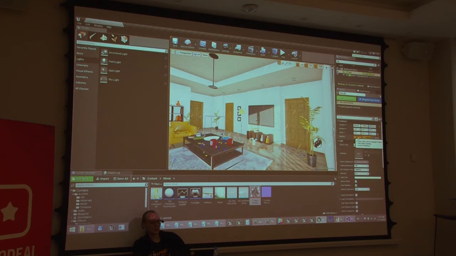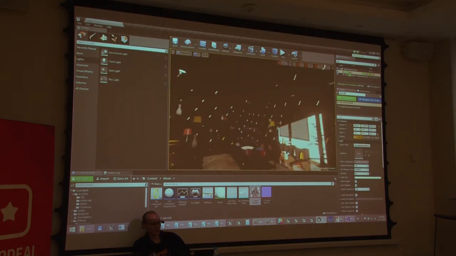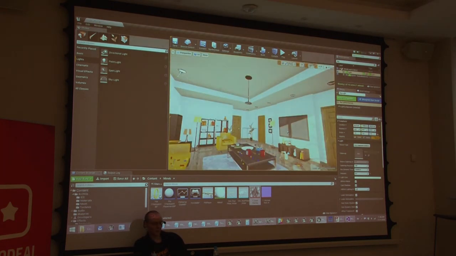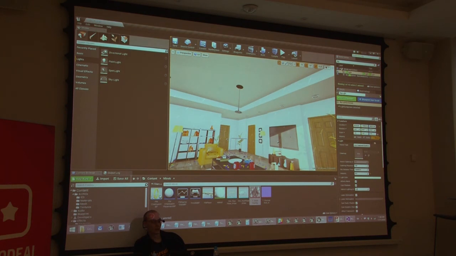If I put it to static, this goes for any light or any object, by the way, it will get baked entirely. So it's 100% baked into a light map. If I put it to movable, it's 100% dynamic. If I put it to stationary, it's the blend between the two. It's going to be partially baked, partially dynamic.